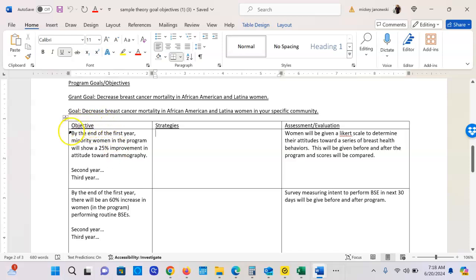But here we go. It says, I'm looking for SMART. By the end of the first year, minority women in the program will show a 25% improvement in attitude toward mammography.